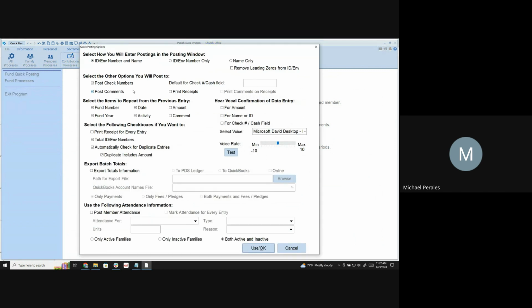Now from here, very similar to our posting of pledges process where we have a setup screen, but now we're defining what we're going to be posting as far as payments go. We're going to choose the default of ID envelope, number, and name. What information are we going to be posting? So check numbers, comments. We can choose to print receipts.